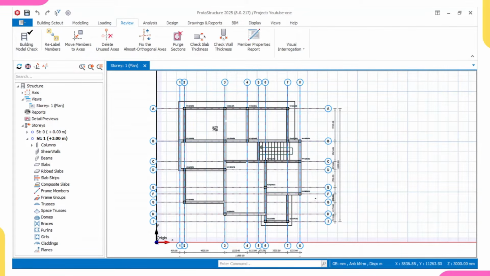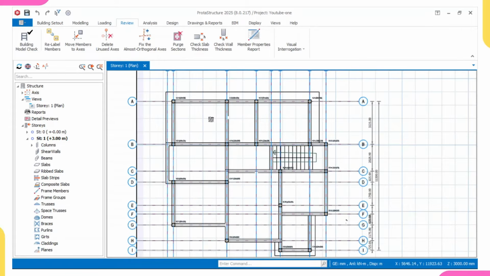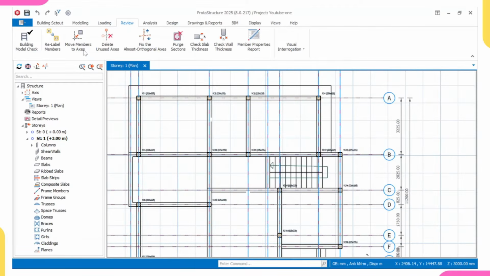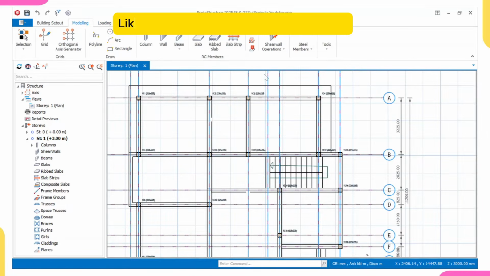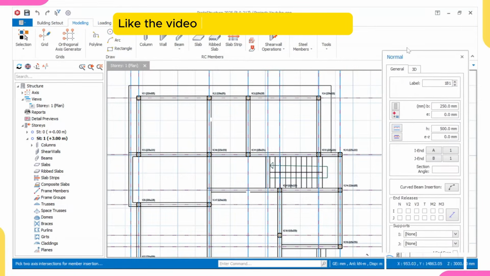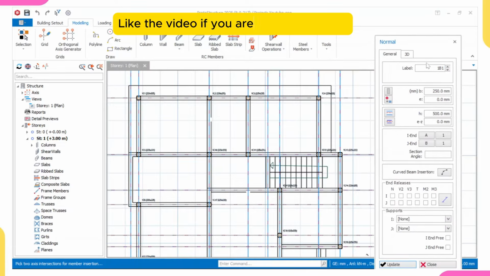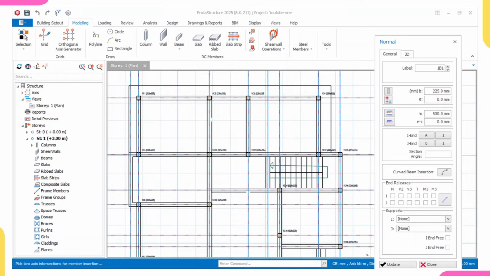After renaming your axis, the next thing to do is to insert your beam. We can easily insert our beam by coming to model, then clicking on beam, then normal beam. So at this point we want to insert our beam. Then they're asking us what is the breadth we want to use. In this case, I want to use the width of my block wall, which is 225. So I'll just type 225. That's the width of my block wall.